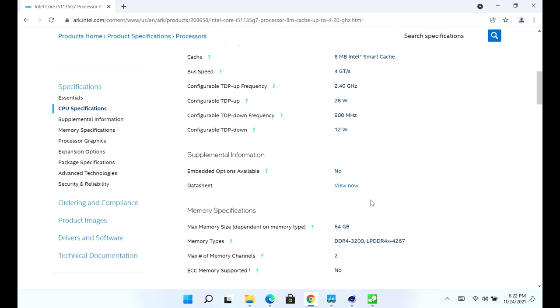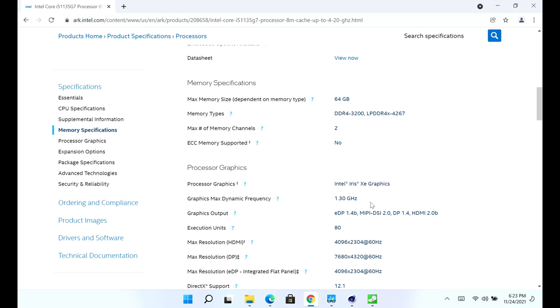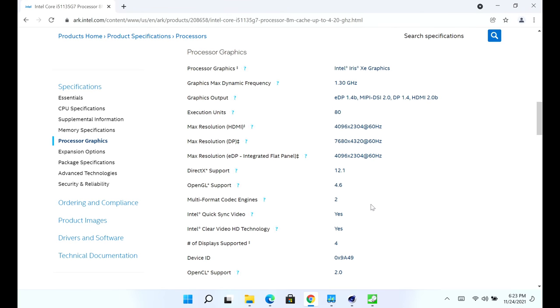Now, this has 80 execution cores. We get 96 with the Core i7 version. So minor difference. And that means, yes, the Core i7 is slightly better with the graphics, but not too much of a difference between them. So we do have an NVMe drive on board with this too.